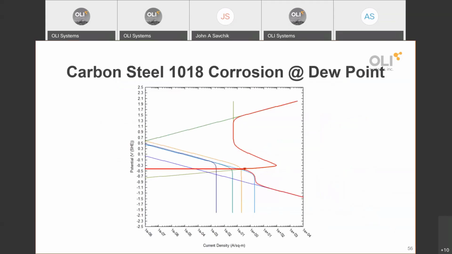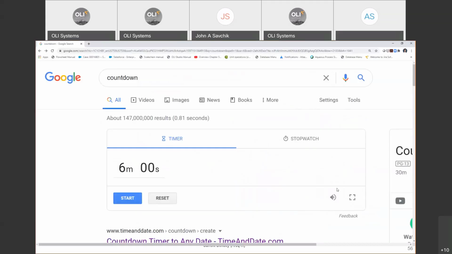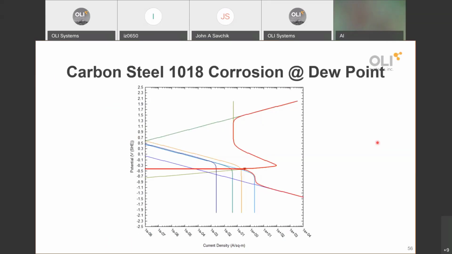Okay, so before I continue, let's take a quick break. Then we can do a second example of this corrosion rate. Let's take a quick 6 minute break. I saw a lot of questions as well. I will try to go through them.